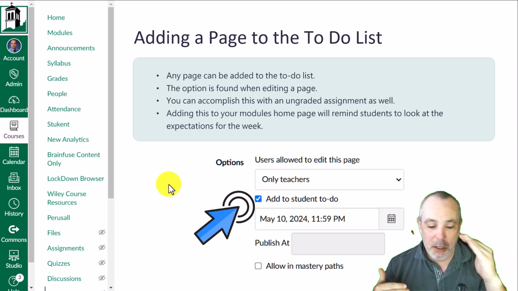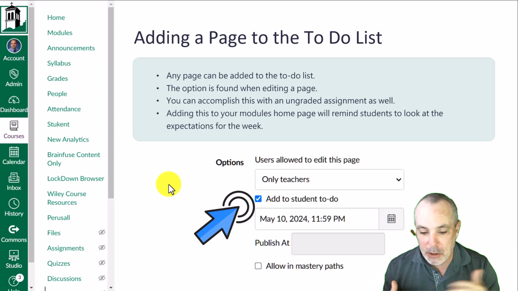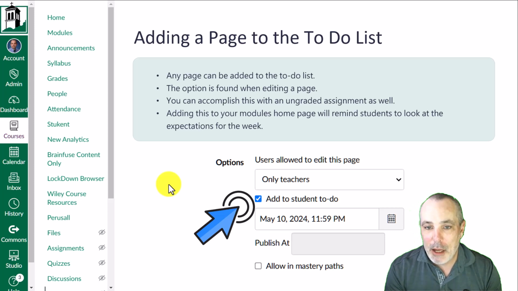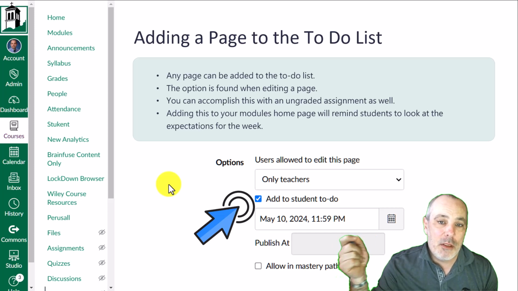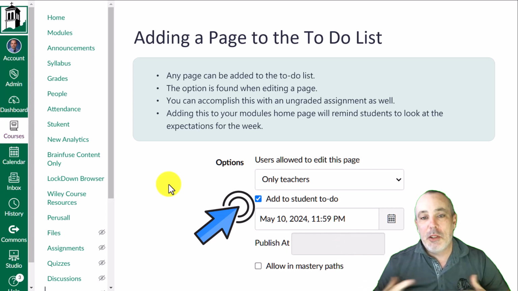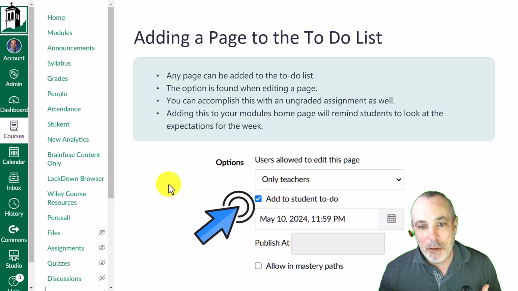Might just say reading list week 4. Here's the articles and the book chapters that you're supposed to be reading this week, and give that a to-do list. It's not something that is graded, but at least it shows up in the things that students are supposed to be doing, so that they can be more prepared for class.